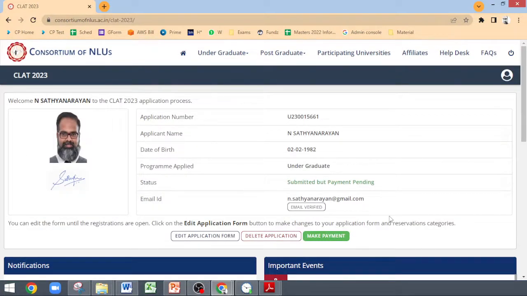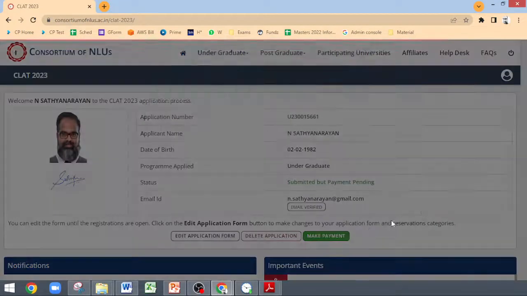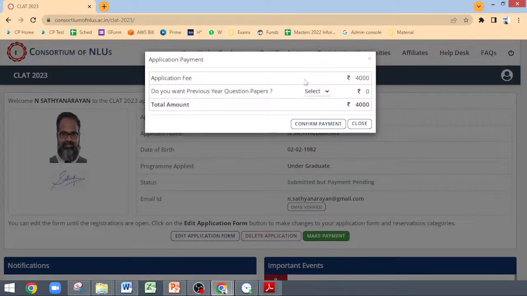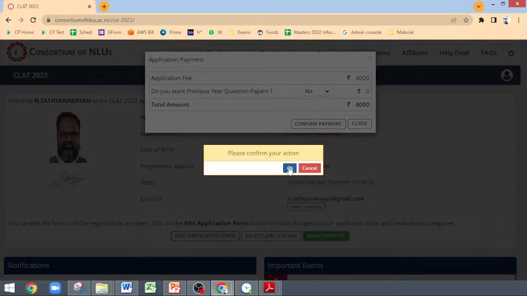Remember, till now you have not made the payment, your application is not complete. Now, once you have confirmed that all the details which you have filled are correct, click on the make payment button. It gives you the application fee, that is 4,000 rupees. You have the option whether you want to select the previous year question papers or not. If yes, select yes. In my case, I don't want the past year papers. Confirm payment.